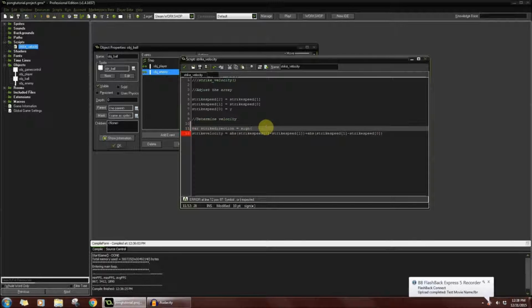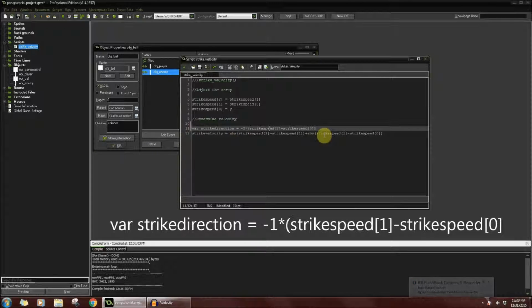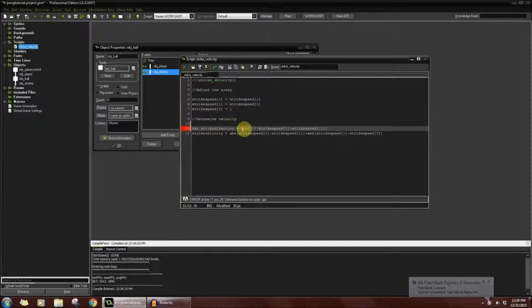Okay, so let's strike speed 2 minus strike speed 1 minus strike speed 0. So this way, if they're moving down, then we should end up with a negative number. If they're moving up, we should end up with a positive number. Actually, no, let's take strike speed 2 out of this equation, because we only need strike speed 1 and strike speed 0 to determine this. We're going to want to figure out the sign of whatever this is. So strike velocity will be equal to strike direction times all of this.